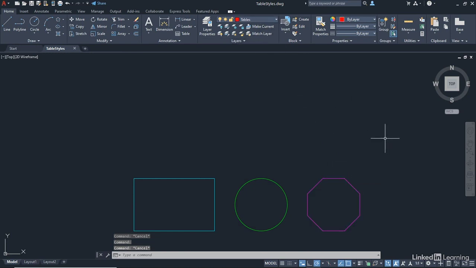Now, the reason I've drawn those is basically each of those is, in essence, a polyline. A rectangle is a polyline. A circle is a circle. It's not classed as a polyline. It's called a circle in AutoCAD. And the octagon is another polyline using the polygon command. They've got their own layers, and what we're going to do is create a table that represents the information in each of those particular pieces of geometry.